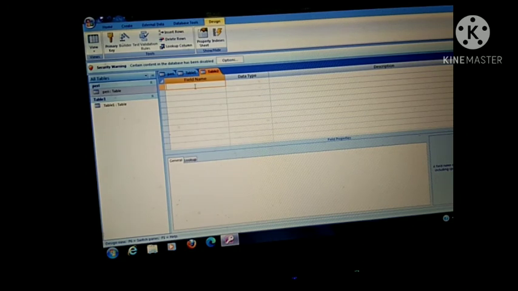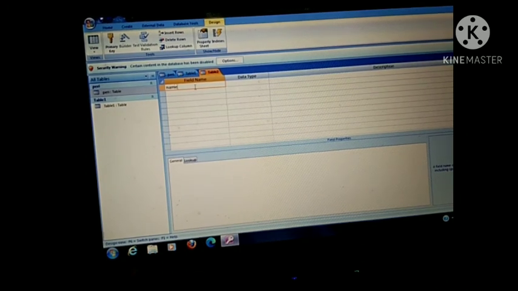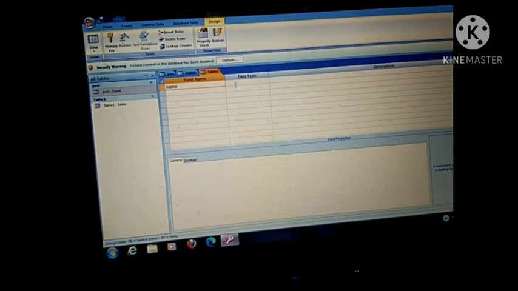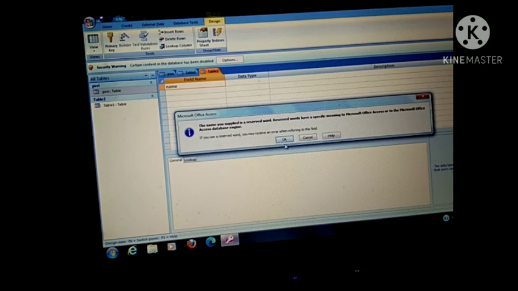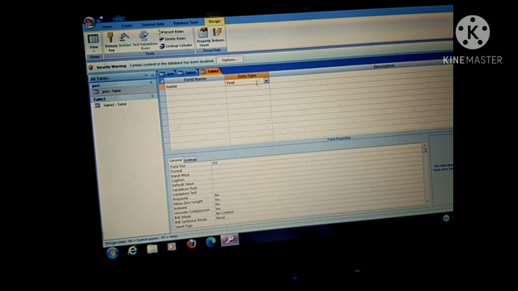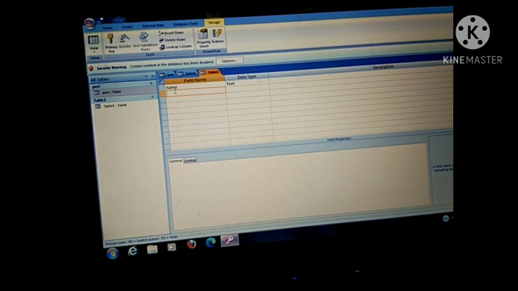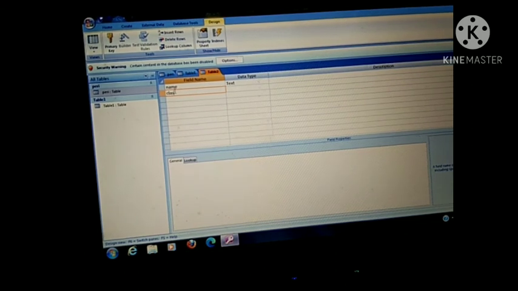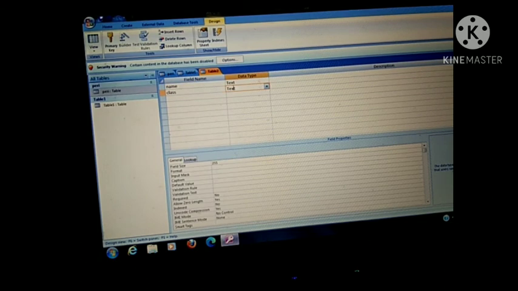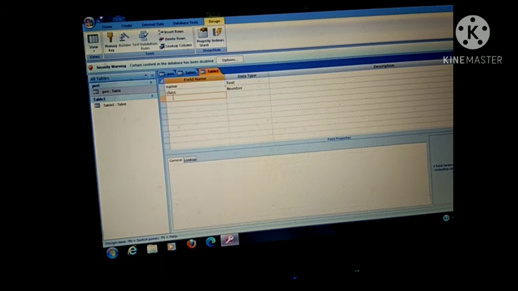First field name I am inserting, here I am writing name, and when I am writing, children, by default the data type is text. See, as I moved from here, it shows me that by default the data type is text. If you want to change the data type, click on this drop down arrow. Here is the list of all the data types. From here you will select any data type. So this one is your first field name. Second field name I am inserting is class. By default the data type is text. Now from here you will select any other data type. I am selecting number.